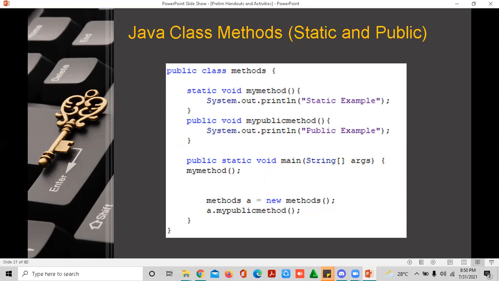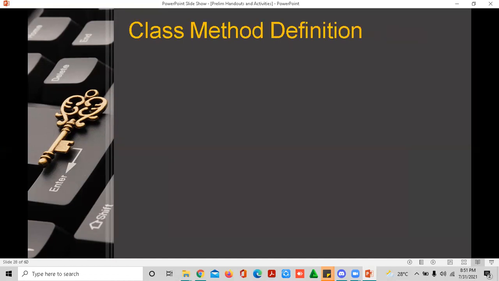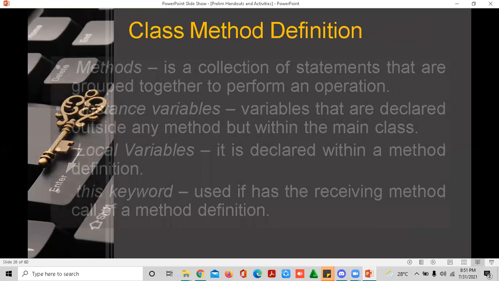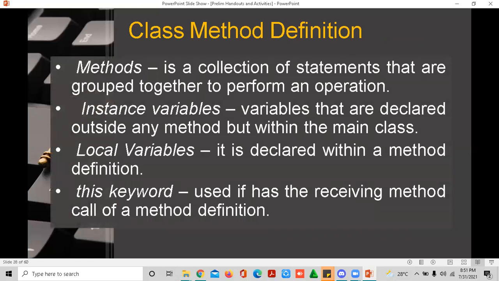Okay, so static void myMethod. System.out.println, static example. So that is the static example. Public void myPublicMethod. System.out.println, public example. So this is the public example. And then Methods A equals new Methods. So we are creating an object which is the Methods, and then A.myPublicMethod. Okay, so try to copy these codes and then find the output. Try to analyze also.